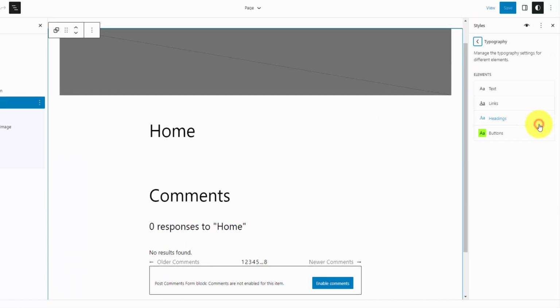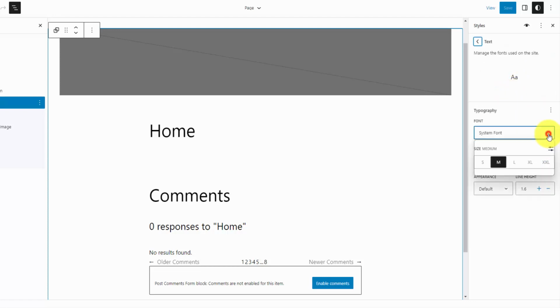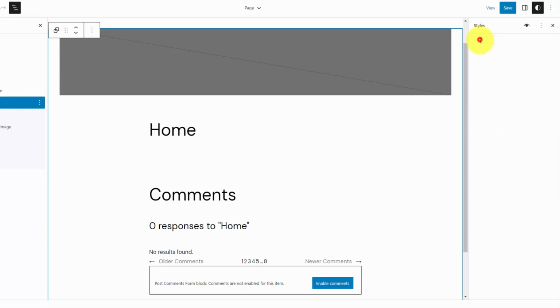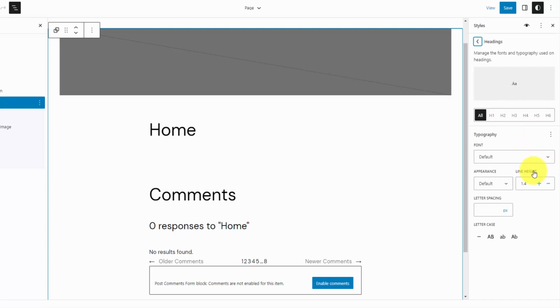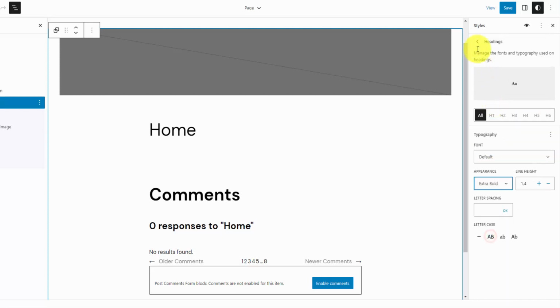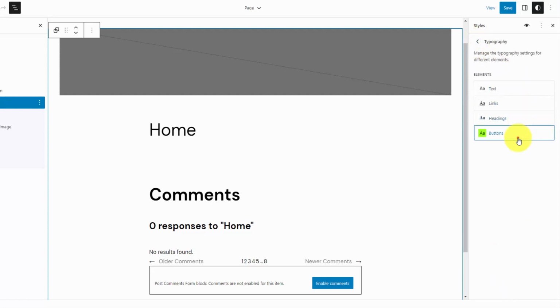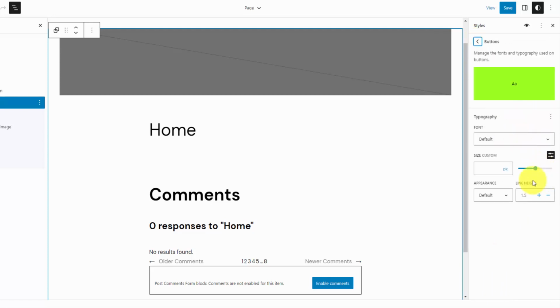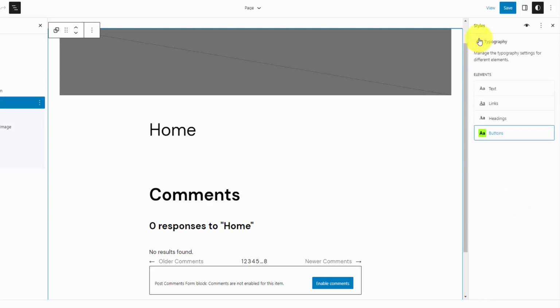We'll jump into the typography, and if we go into the text option, we can change the font. So I'm going to select DM Sans, and we'll go to the headings, and I want to make these extra bold. That's under the appearance option. And I'll go into the buttons and also make this bold. Let me go back and we'll jump into the colors now.